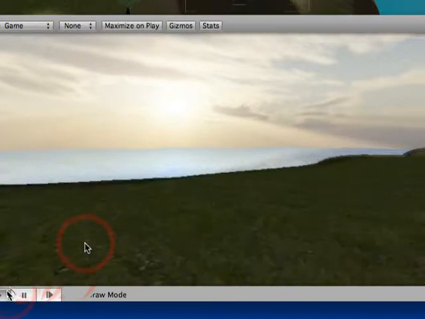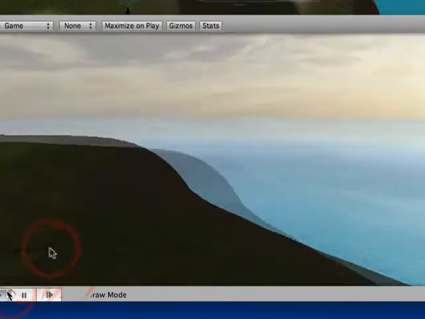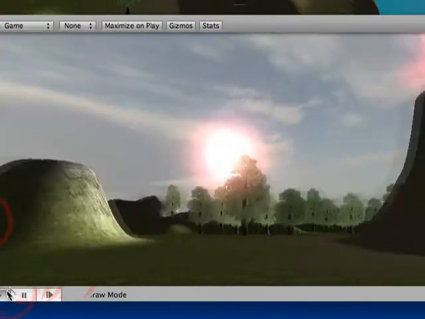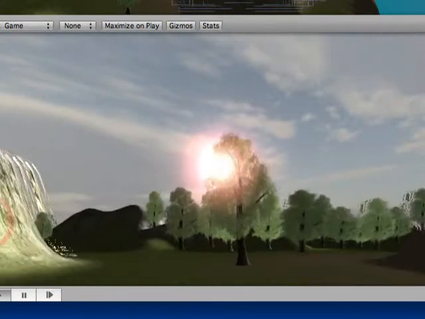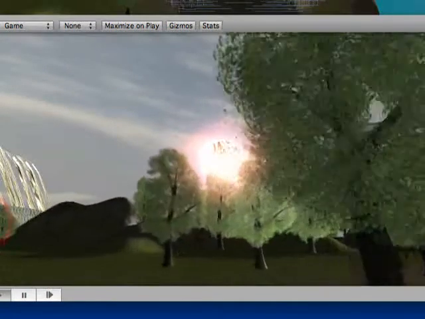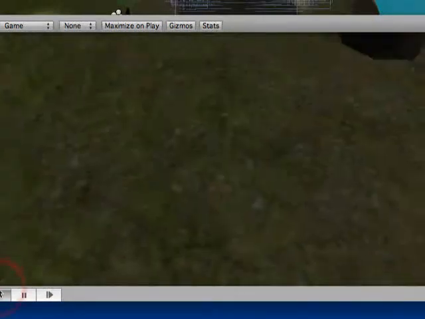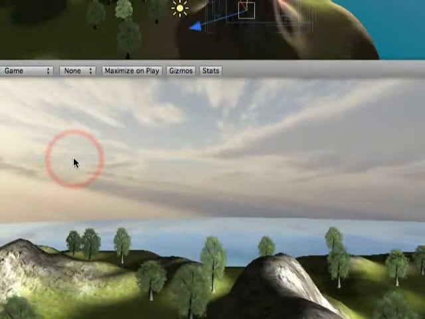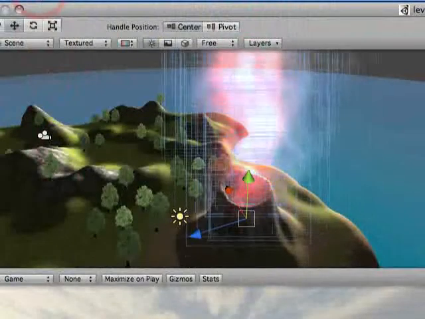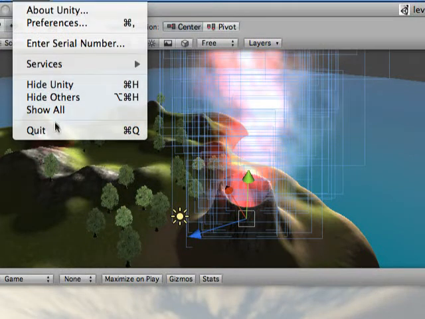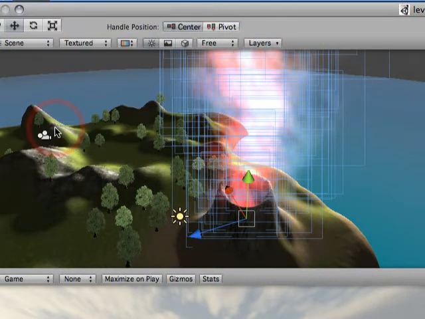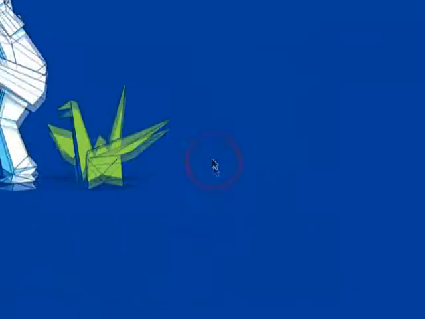So just to recap this entire first lesson, we've created an island, we've used the various terrain editing tools to create various bits of topography. We've added lighting, we've added textures, we've added a skybox, we've added water, and then finally we've created a particle system in order to create smoke for our volcano.